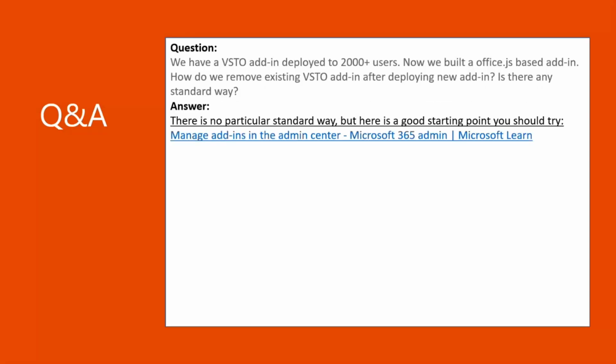For this particular question, we have a VSTO add-in deployed to 2,000 plus users. Now we have built an Office.js-based add-in. How to remove existing VSTO add-ins after deploying this new Office.js add-in? Is there any standard way? There's no particular standard way, but here's a good starting point you should try. It's how to manage add-ins in the admin center for deployed add-ins specifically. So hopefully this link will be able to give you a good direction.